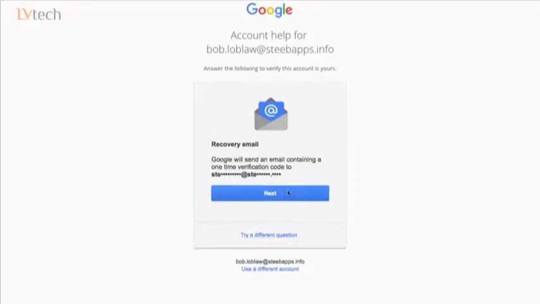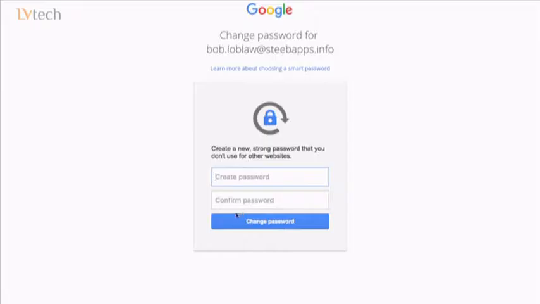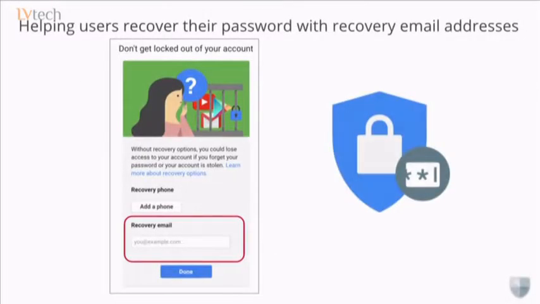When he clicks next, a code is sent to his recovery email address. Once he inputs that code, he gets prompted to change his password to a new one and then is signed back in. The beauty of this is the user was able to self-help without getting the admin involved.